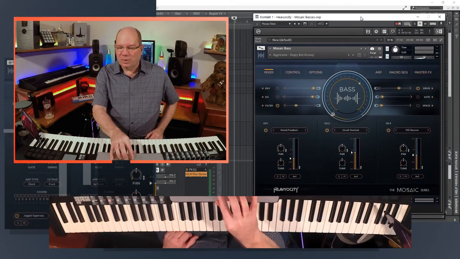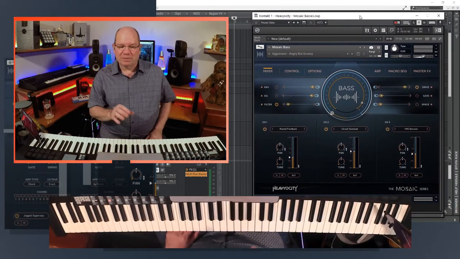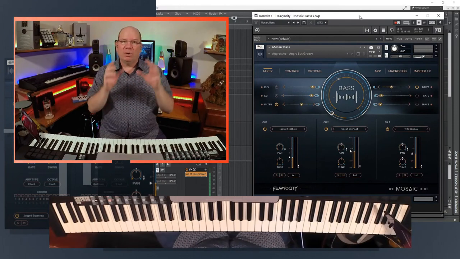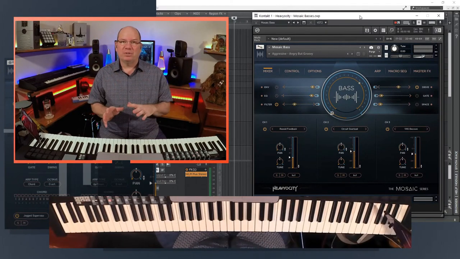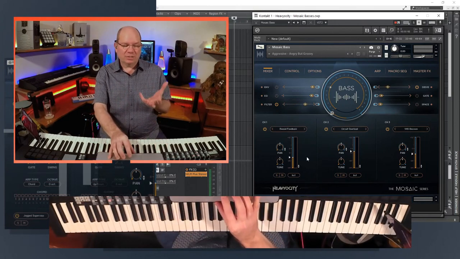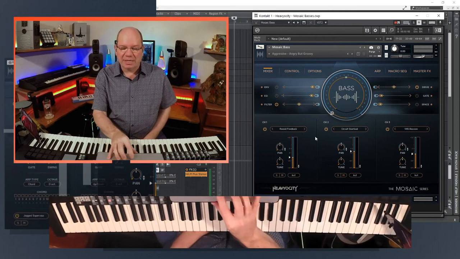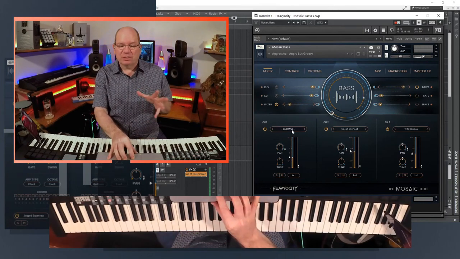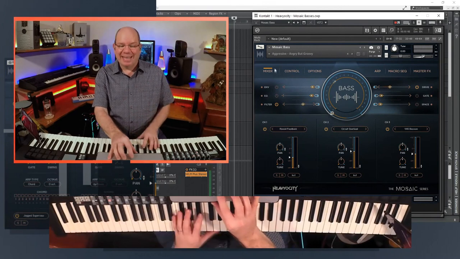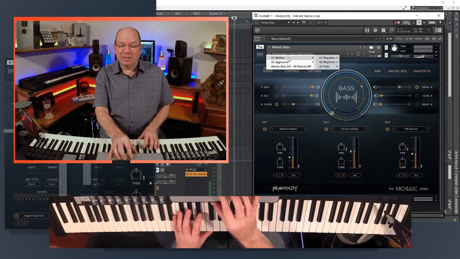Here we go. So here is the basic interface. And if you have any of the other Mosaic products, the keys or the voices, this is going to be very familiar to you because it's set up in the same way. Basically, you have three sound sources, and each can have its own different source. So I'm going to go through some of the patches, and we're just going to see what happens here.